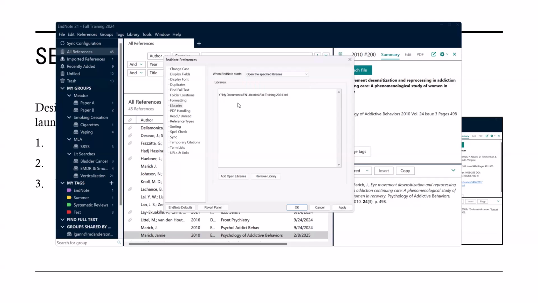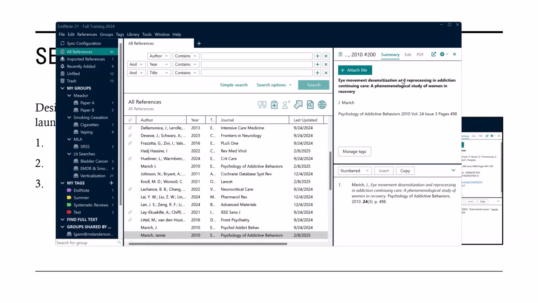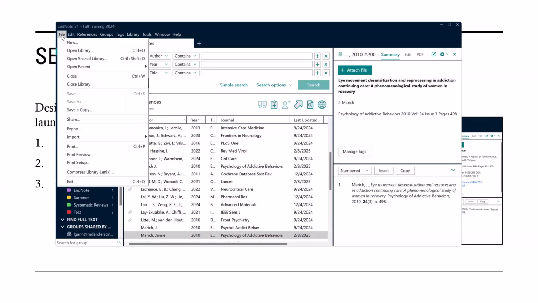And then I add the library here. You'll see whatever specified library you want to open will be listed here. You can remove those libraries. You can also change this preference anytime you want to whatever works best for you. And then we're going to click on OK, and that's it. So for me, every time I launch EndNote, this is the library that's going to open for me. Doesn't mean that I can't open another library. I can. You can have multiple libraries open at once. I'm just going to go to File and Open Library to open whatever library I would want to have open.